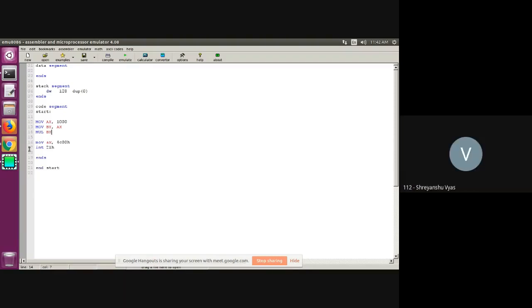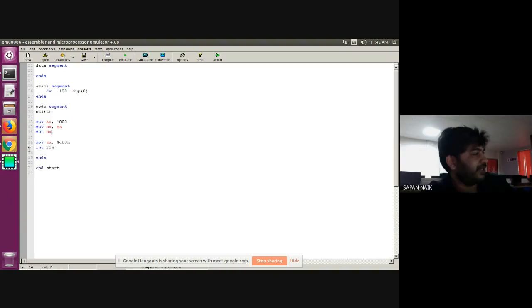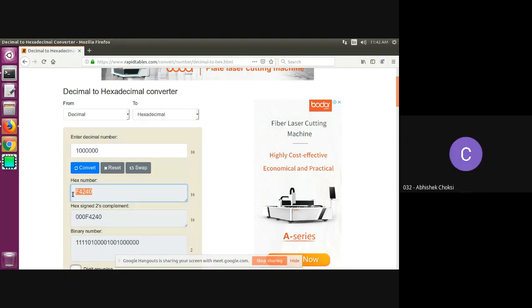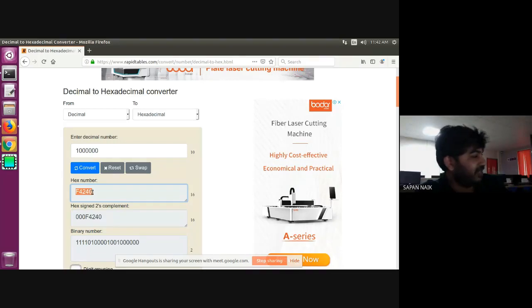So what happens? My BX will get multiplied with AX and my answer will be the answer that we have seen. Now the problem is, as you can see here, this is a 5-digit hex number, a 20-bit number. So the thing is, I can store this value, but where should this F be stored? That is a problem.